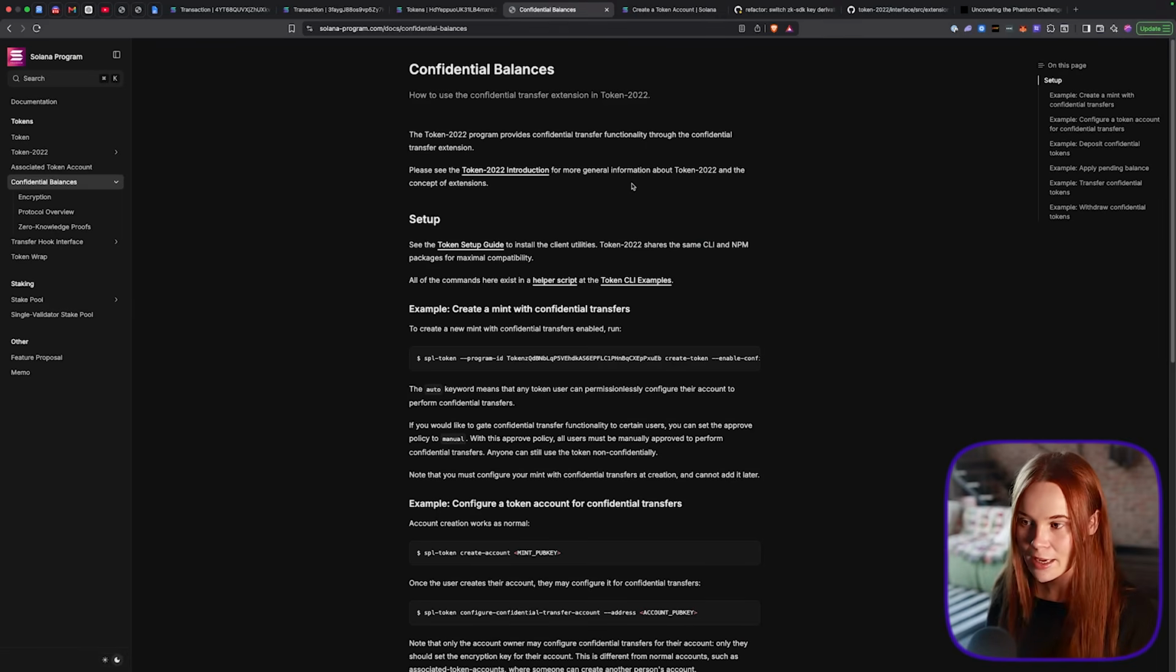Confidential balances are enabled as an extension on Token-2022. So whenever you set up a new token mint, you have to say, hey, this token mint is going to have confidential balances enabled in it. And then everyone who has a token account associated with that mint is able to benefit from confidential balances and transfers and all the things involved in it. But you do have to set it up when you create the mint.